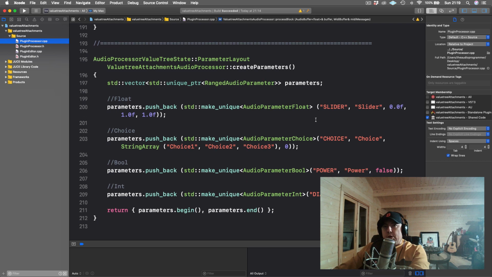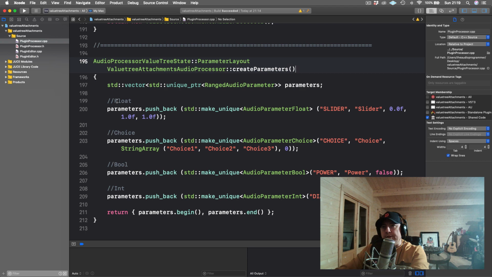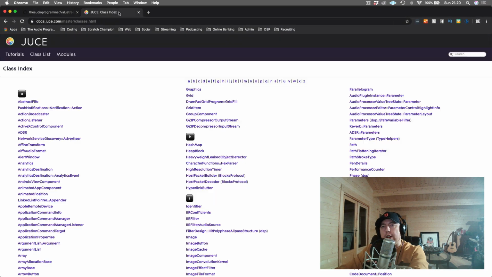So going to our plugin processor here, we have the create parameters function here that we're looking at. And what I've done here is I've created 4 different parameters. I've created one that's a float parameter, so this could be something like a gain slider. It's just going from 0 to 1, and we can see that it's an audio parameter float. Okay, so all of these are different types of ranged audio parameters. Let me just show you that in documentation just to reinforce what I'm saying.